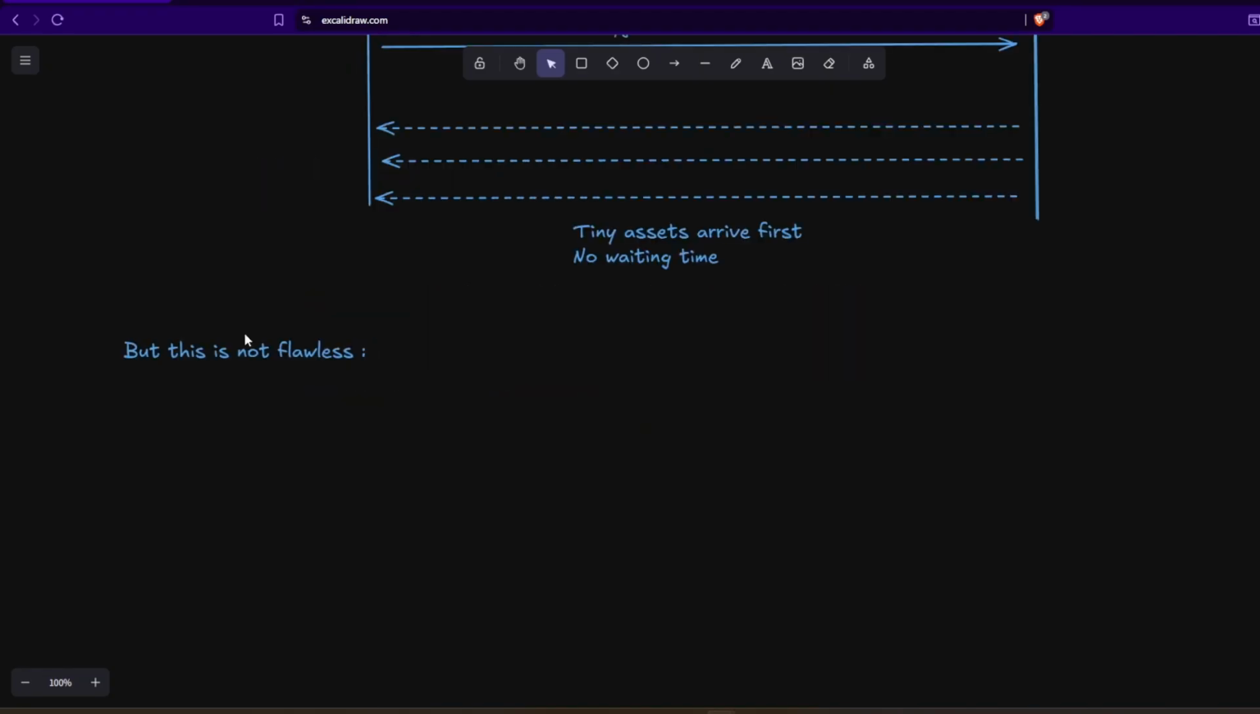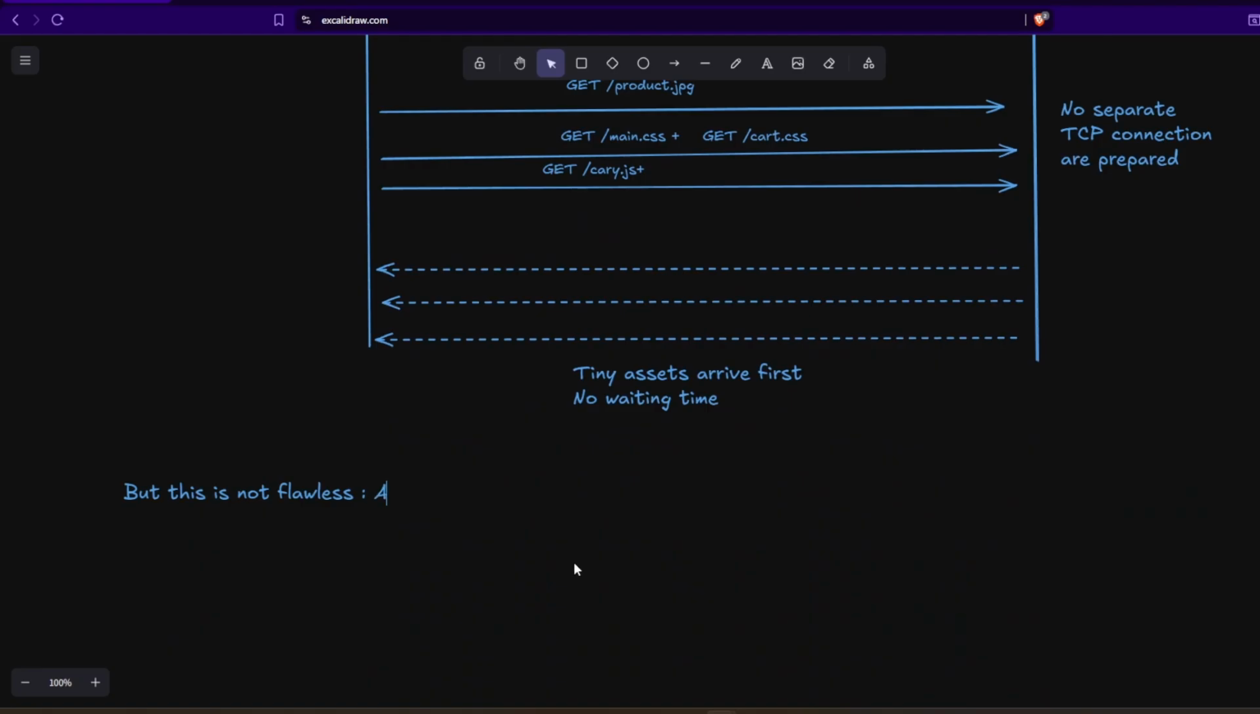But let's understand that this is not flawless. Why? Because there we are solving an application layer problem, but the transport layer HOL blocking problem still remains, and it cripples the performance on mobile, global, or any lossy network. So let's understand what exactly the transport layer HOL blocking problem is. HOL blocking is basically the same multiplexing blocking that we are talking about.